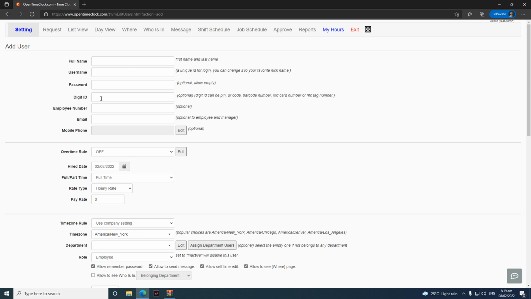However, if you're going to use the PIN code, QR code, or barcode number, as well as RFID card number, and NFC tag number, you need to input digit ID. So it's up to you how many digits you add. Let's say, for example, then you can be good to go.